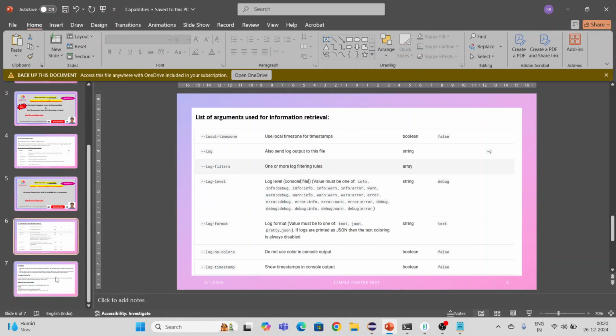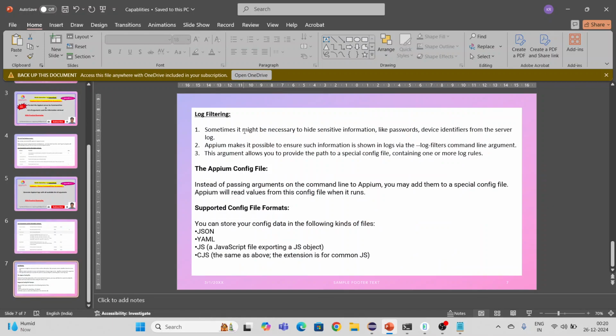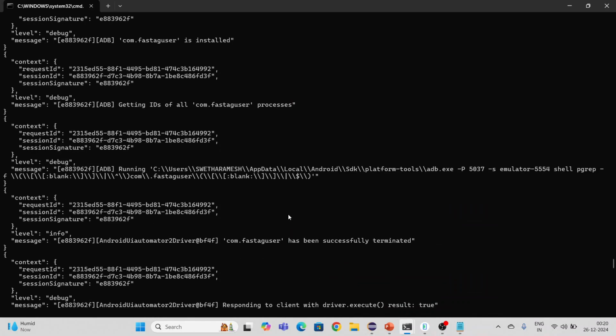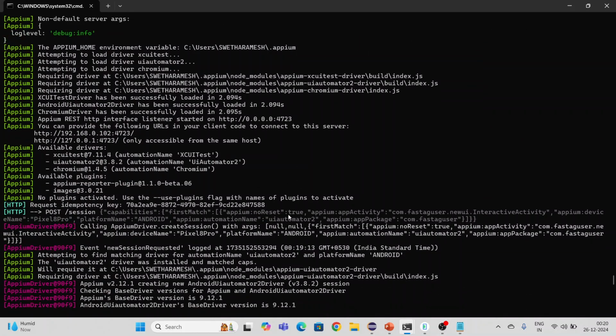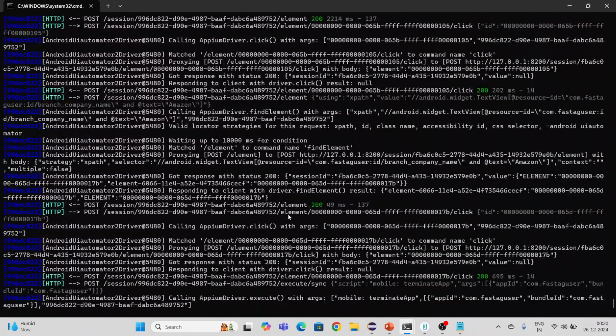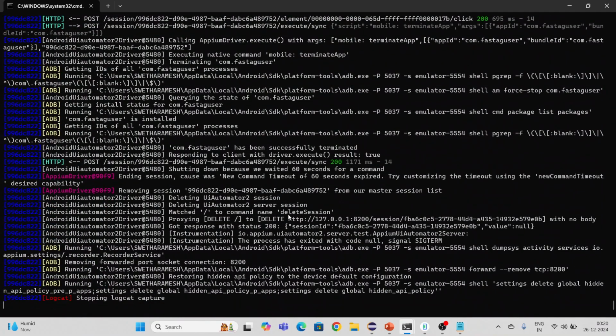What exactly is a log filter? Sometimes it is necessary to hide sensitive information like passwords and device identifiers from the server logs. What happens if you run this log? You can see it will show all the data, what data we are using here, passwords, everything it shows here, which is not a good way. So I want to hide this, so I can specify the log filters here.